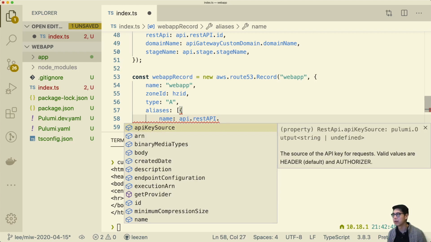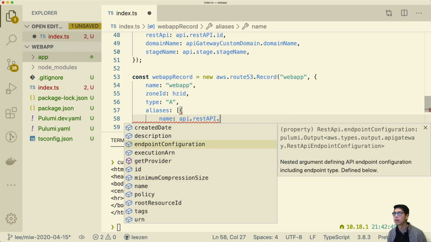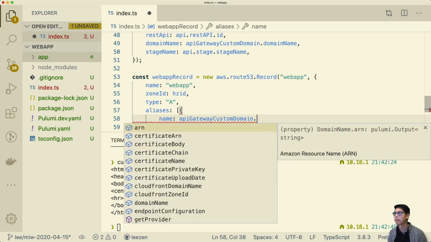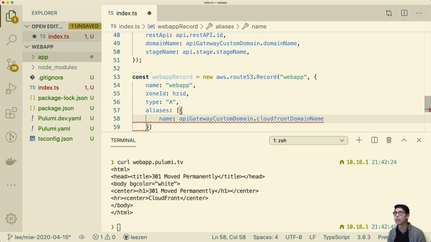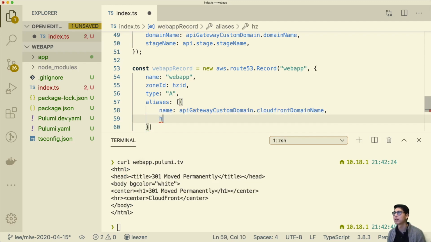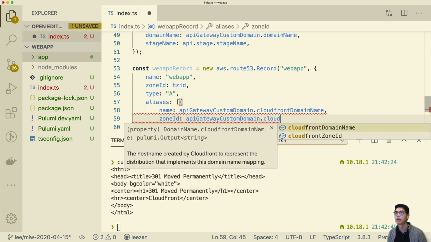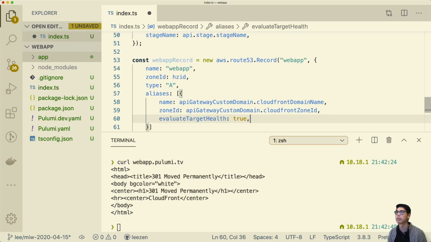And I believe there should be something here for us. Should be in the, sorry, should be in the, yes, CloudFront domain name. So this is the distribution now that we use for this. And then there's the zone ID. And that's the CloudFront zone ID. And we obviously want to pass through the health of the underlying target.